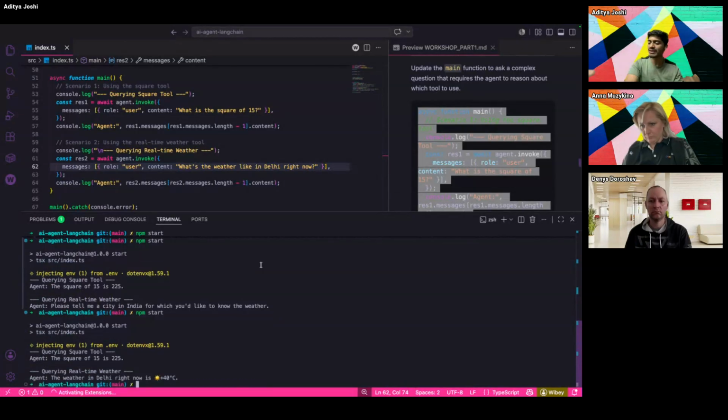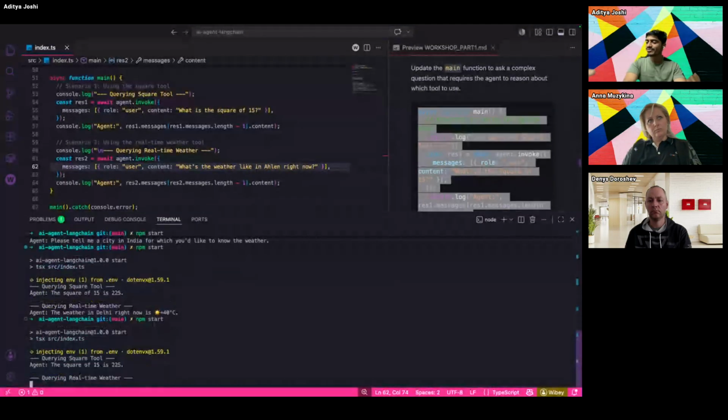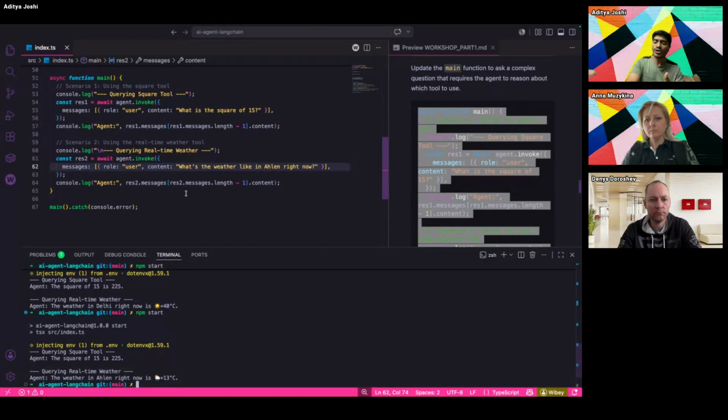So here you can see in Delhi right now the temperature is plus 40. Let's do one thing. Let's see the weather of Ahlen. Okay, it says plus 13 and partially rainy, sunny. Hope this is correct. So yeah, this is how you invoke or call your AI agent, right?